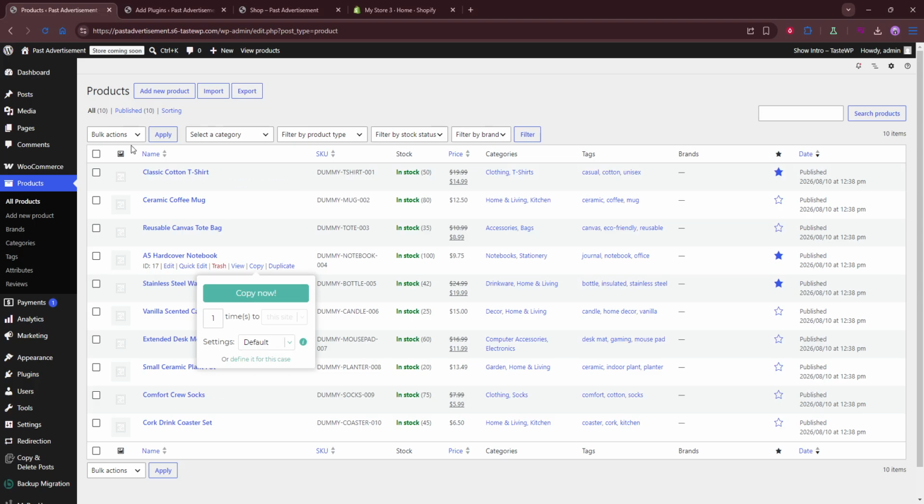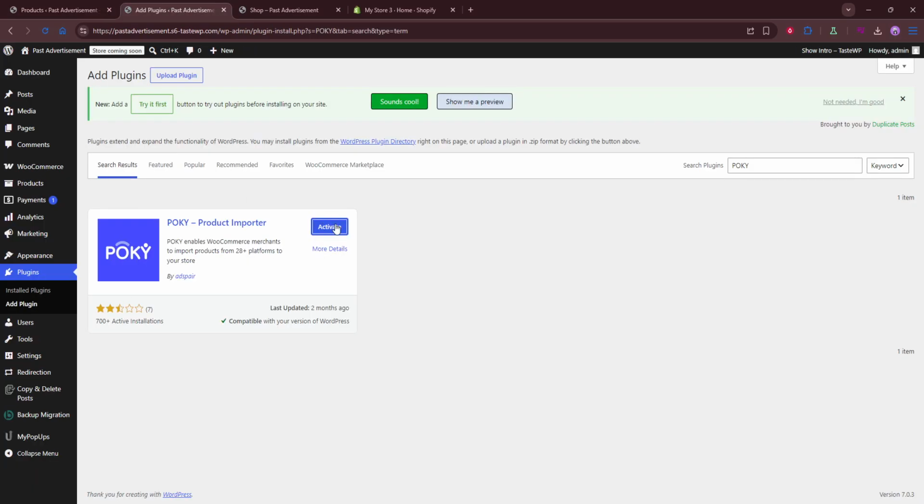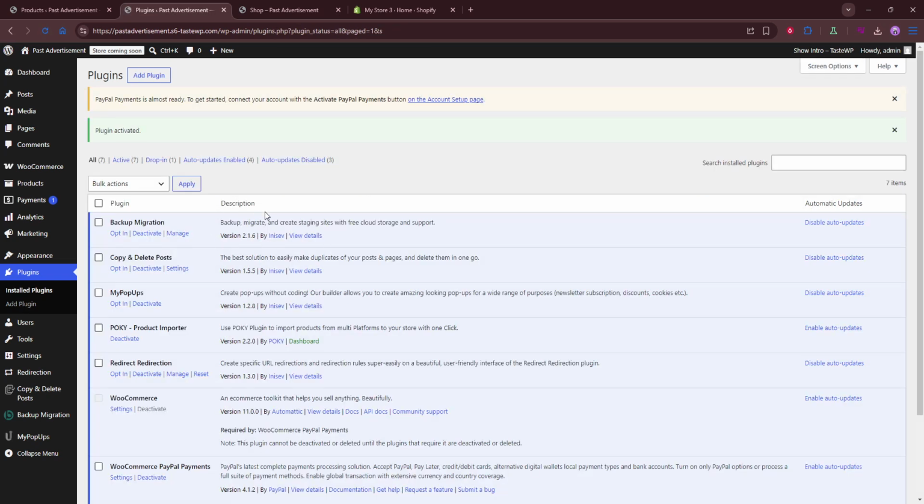Now return to POKY in Shopify and paste that WooCommerce URL into the importer field. Take a quick second to make sure the link was pasted correctly, with no missing characters or extra spaces. Then start the product import. At this stage, POKY will begin pulling the product details from the WooCommerce page and preparing them for Shopify.